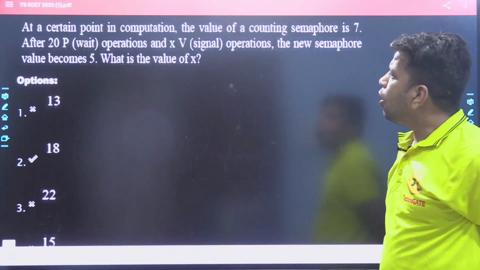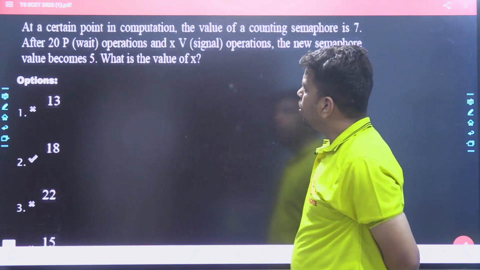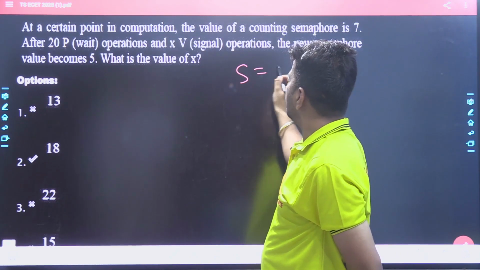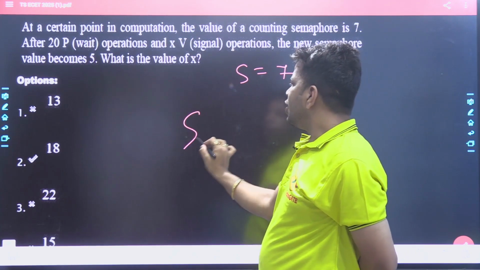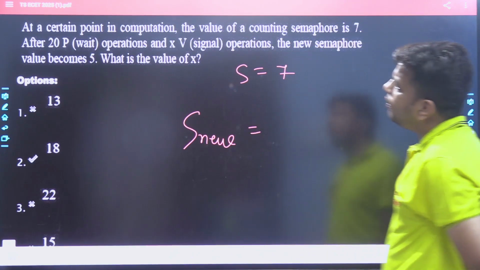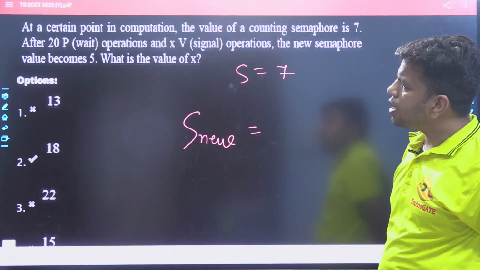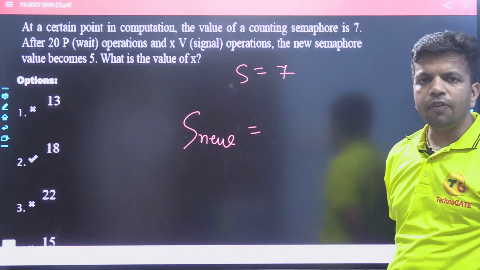Now, at a certain point of computation, the value of a counting semaphore is 7. So the value of the semaphore is 7. We need to find the new semaphore value. If we perform 20 wait operations and X signal operations, then the new semaphore value becomes 5. What is the value of X?